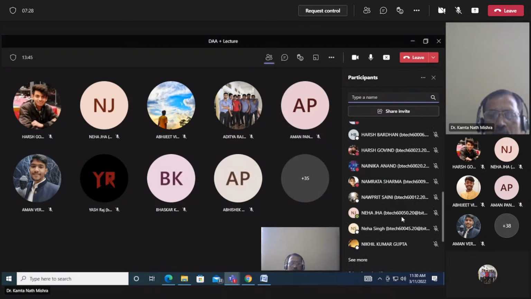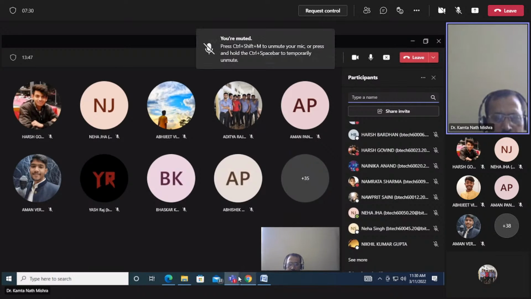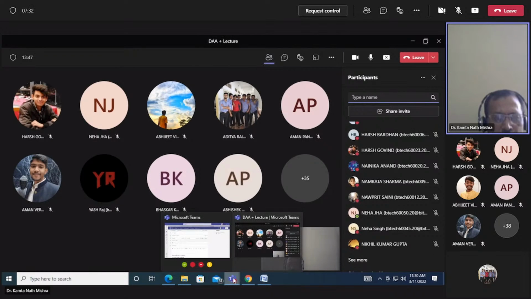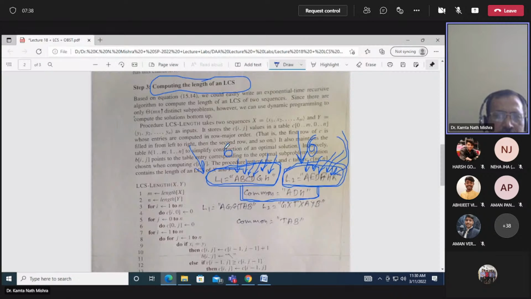Now, Anmol, Amrit, you tell, what will we do now? So 6 characters in the first string, then 6 characters in the second string also. Now how will the comparison take place? In this example, you tell.